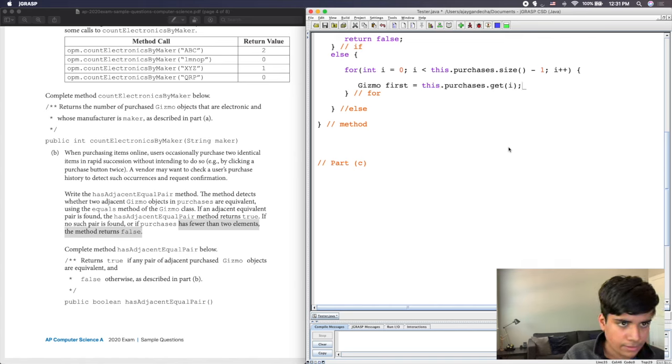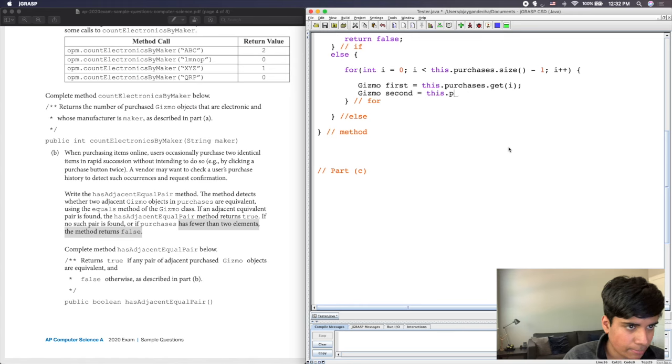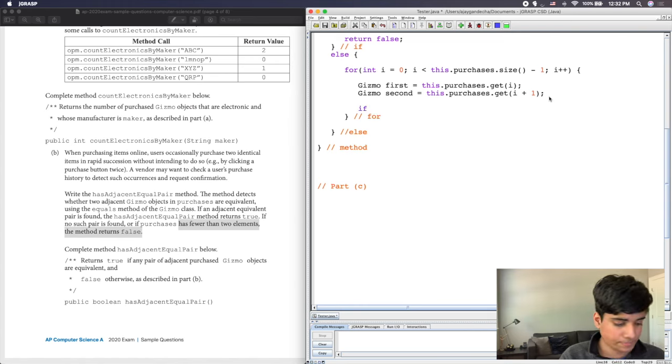this.purchases.get(i), right? But then I want to compare it to the next one. So I could say gizmo second equals this.purchases.get(i + 1). Just like that. And having this i + 1 will basically get the next gizmo in our list. Then all I have to do is I simply say if my first gizmo dot equals the second gizmo, just like that, then I want to return true.